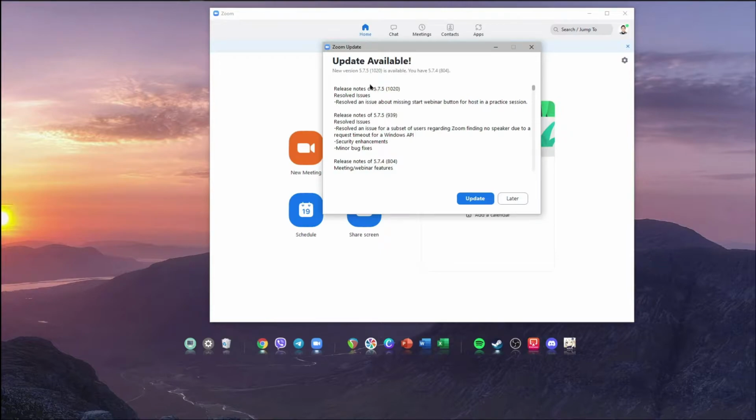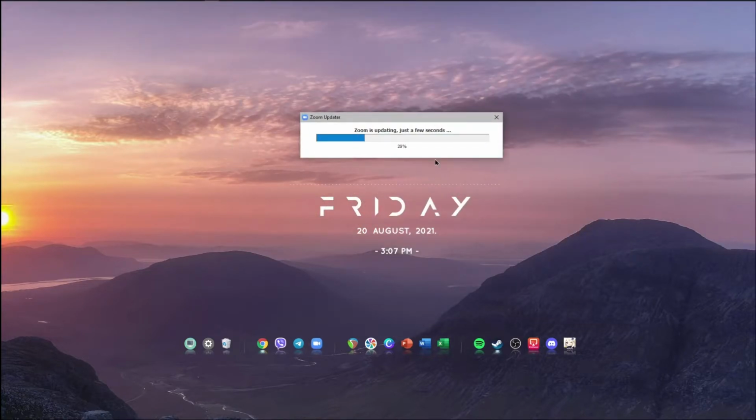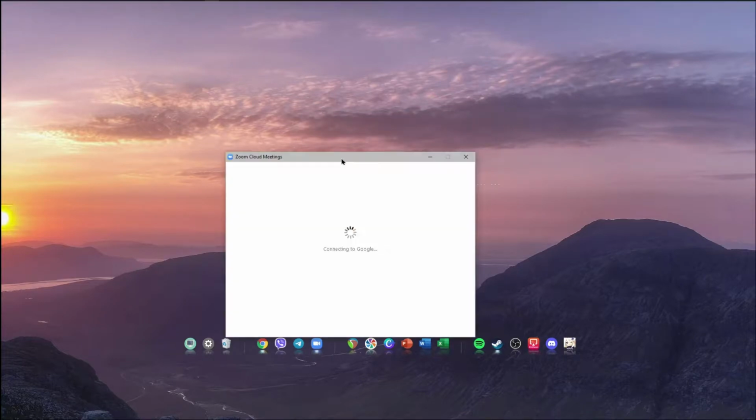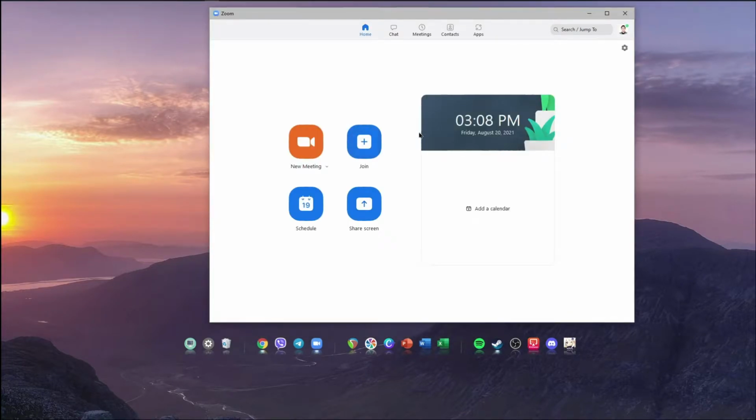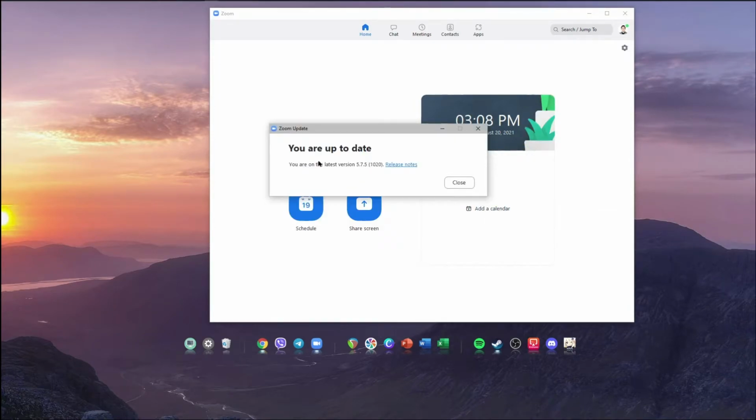I have here the newest version 5.7.5. Okay, that is the newest update. So just update your laptop. I will update mine. And you already updated your Zoom. Now, let's recheck if there is more updates. And pag naka-update na kayo sa latest version, makikita nyo dito, you are up to date. You are on the latest version, and the latest version ay makikita dito.